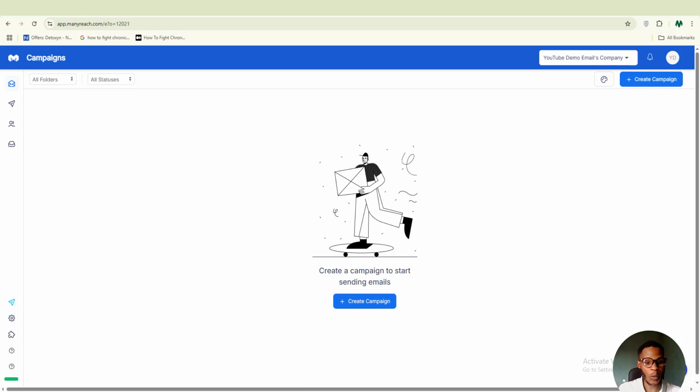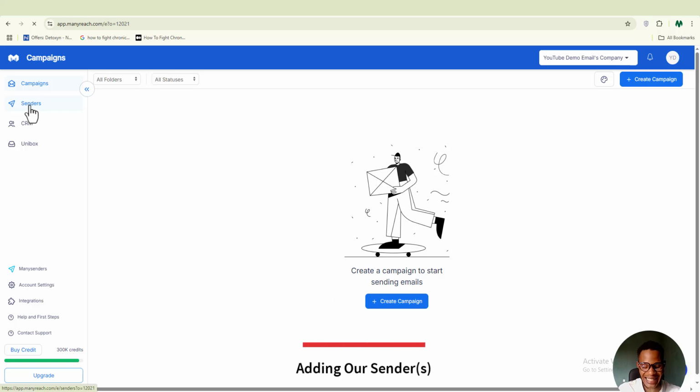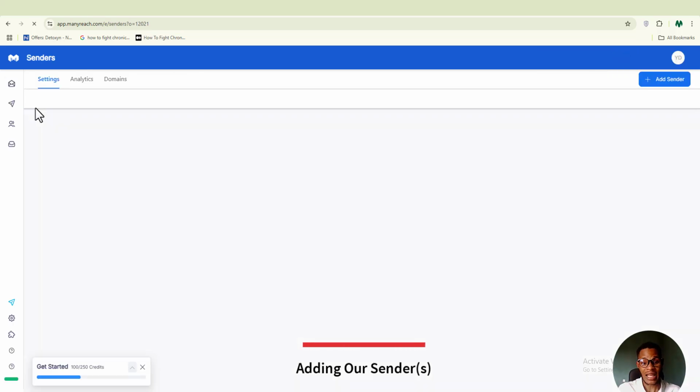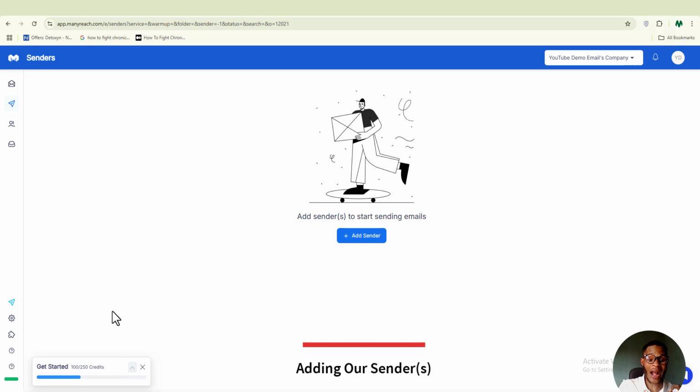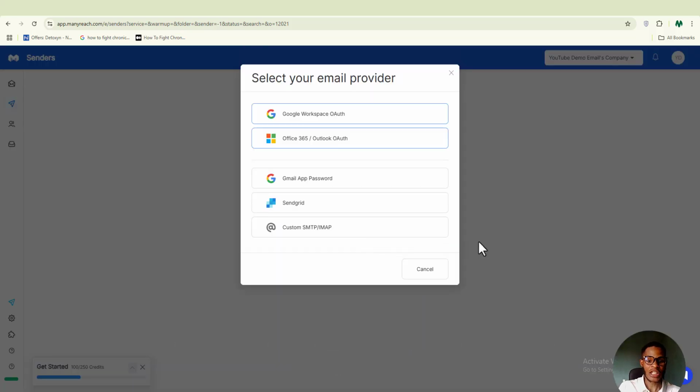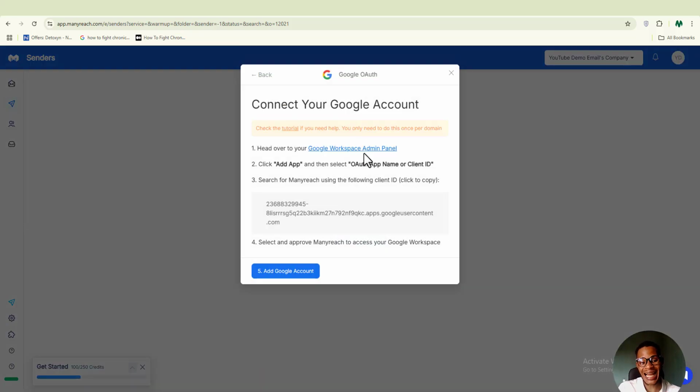And now firstly, we are going to be starting off with the sender section. So this is where users connect and manage the email addresses they will be sending from. Now go ahead and click on add sender. You want to also select the email provider you love to work with. So from Google Workspace to Office 365 to a custom SFTP server, you can add multiple sending accounts on Manyreach, unlike other tools that are restricted to just one sending account.